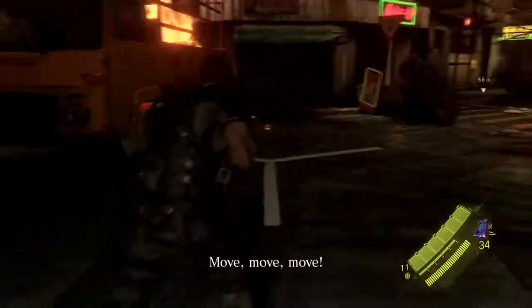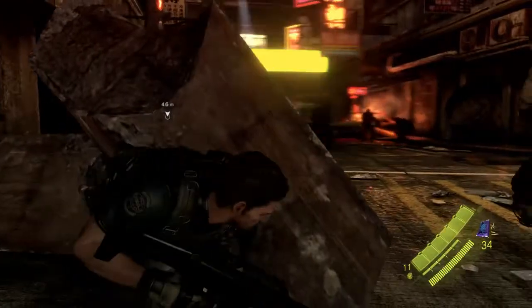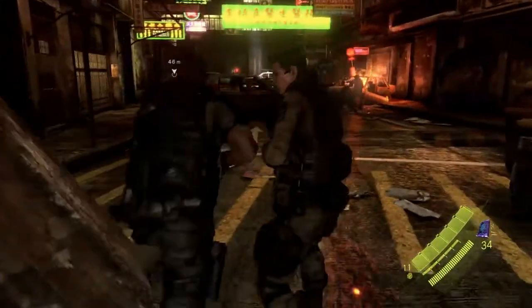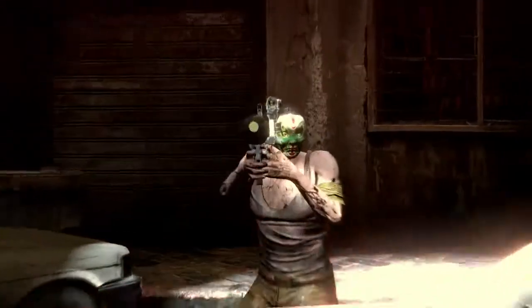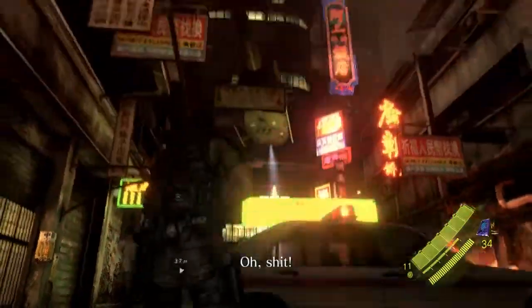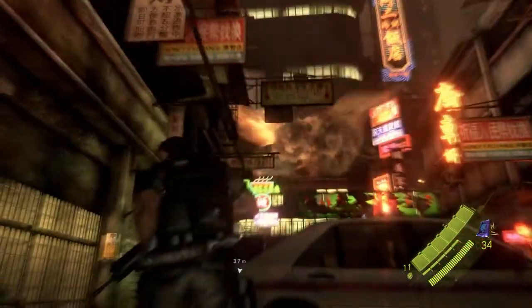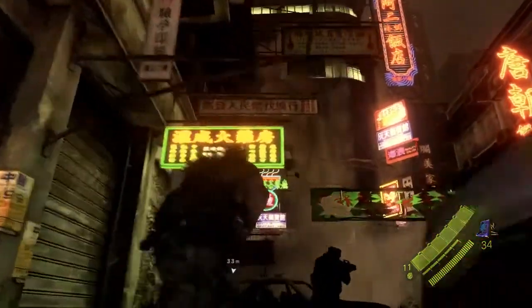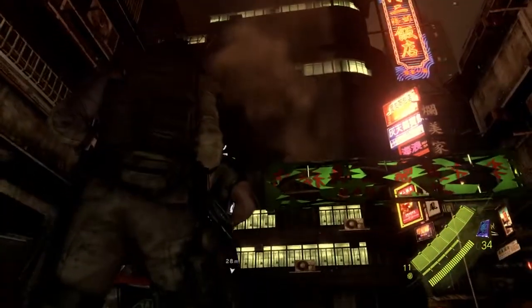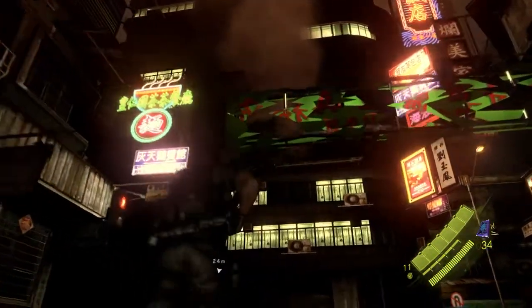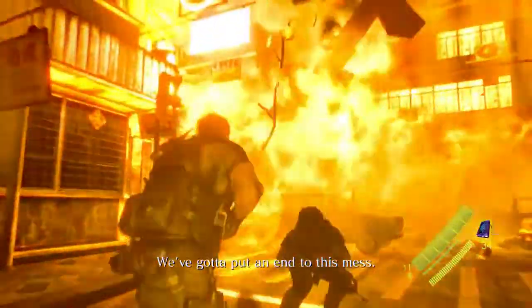Move, move, move! The cover mechanics are much more important in Chris's campaign. Camera is locked to the helicopter. I'm more worried about the guy with the RPG. This mess!